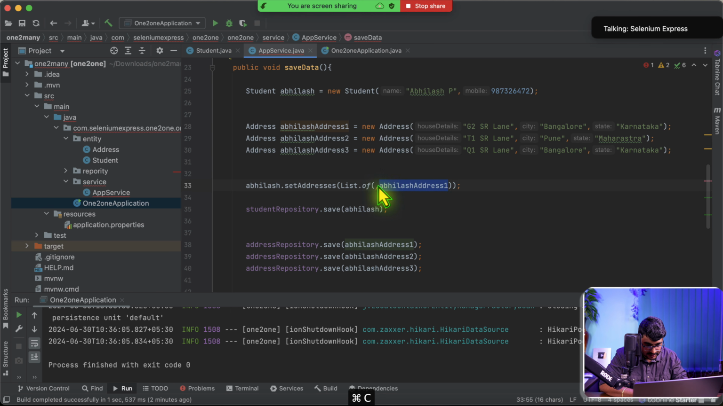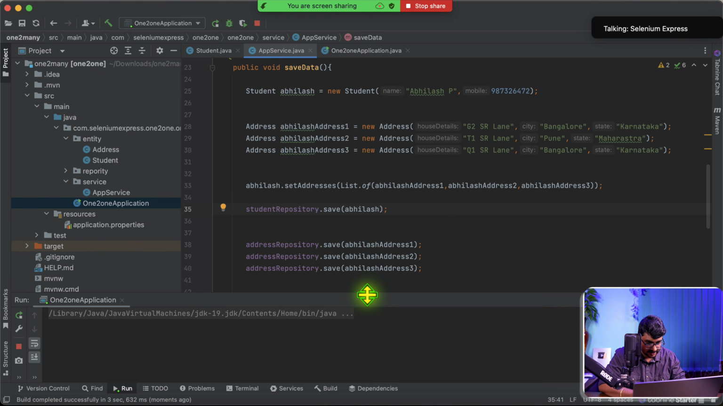So I'll copy this, put it over here, over here, and over here. Change the reference to 2 and 3, and there you go. So I'm setting the addresses right now. Now if I save this, let's see what is going to happen. Let's try to save.